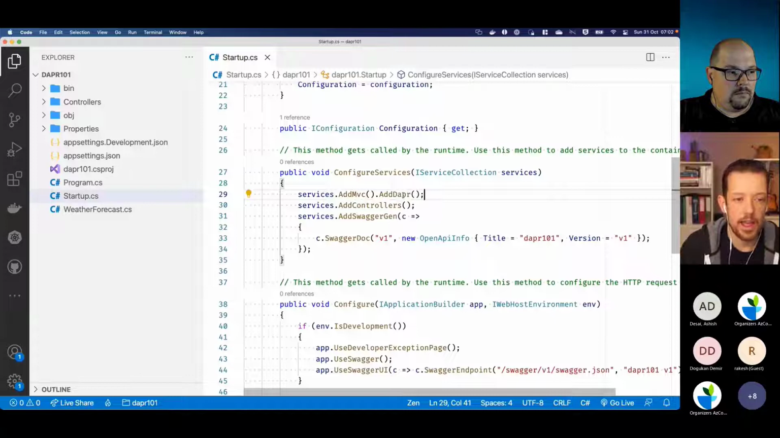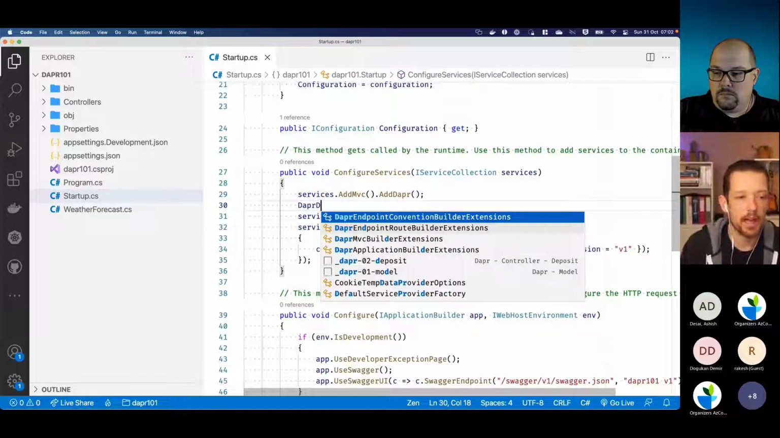Now this call to AddDapr does two things. So first, it registers some ASP.NET model binders so we can very easily work with the state management building block directly from our controllers, and it's really powerful, and I'll show you that in a bit. And then secondly, it registers a Dapr client class.